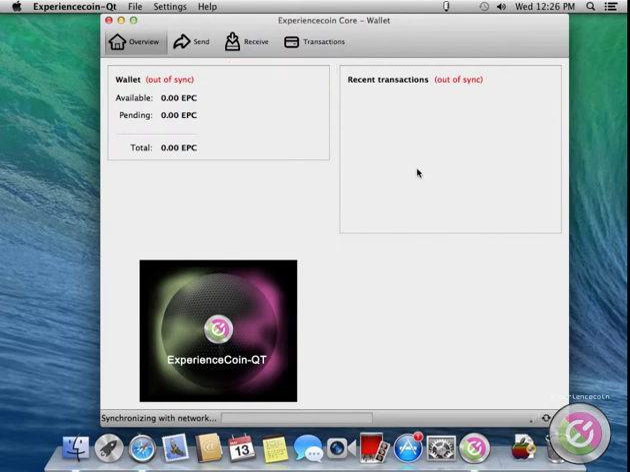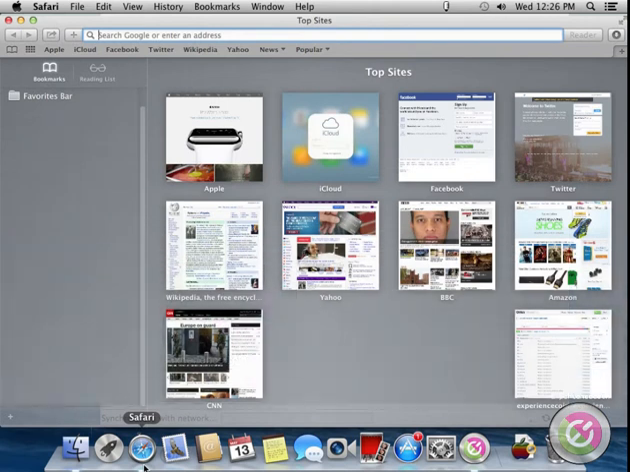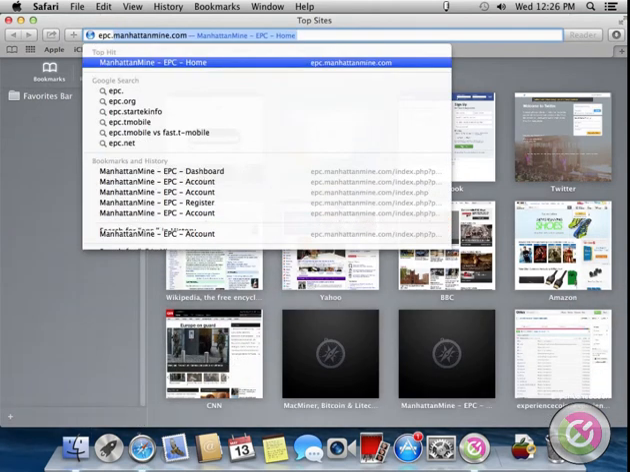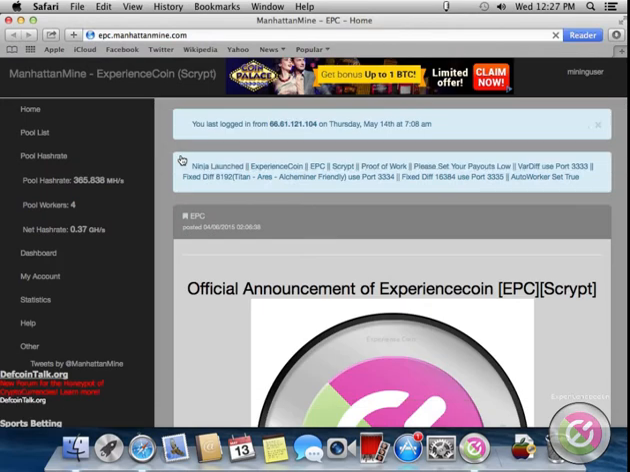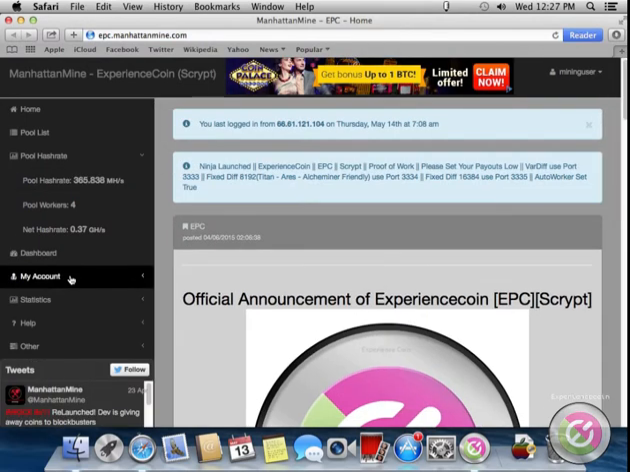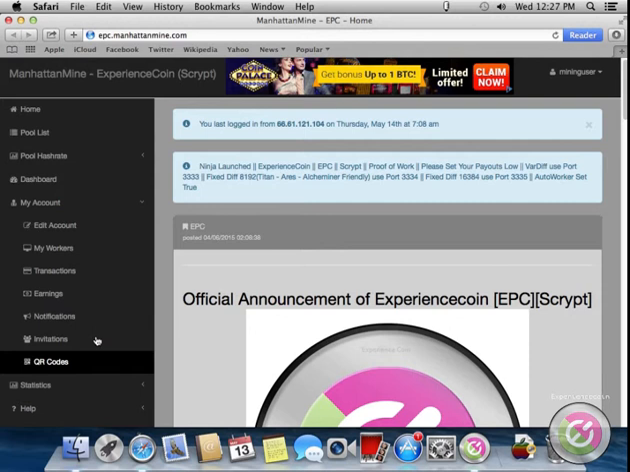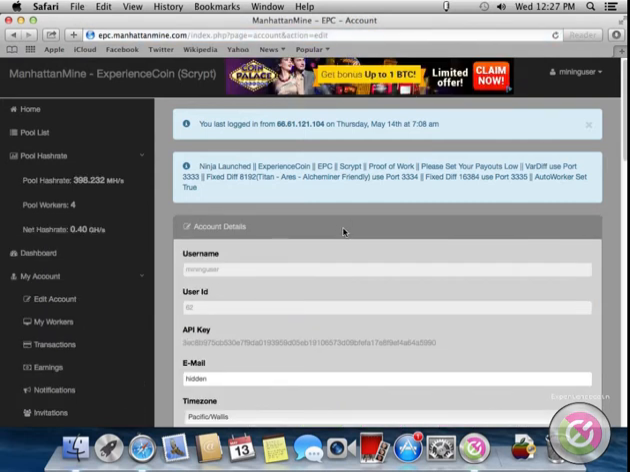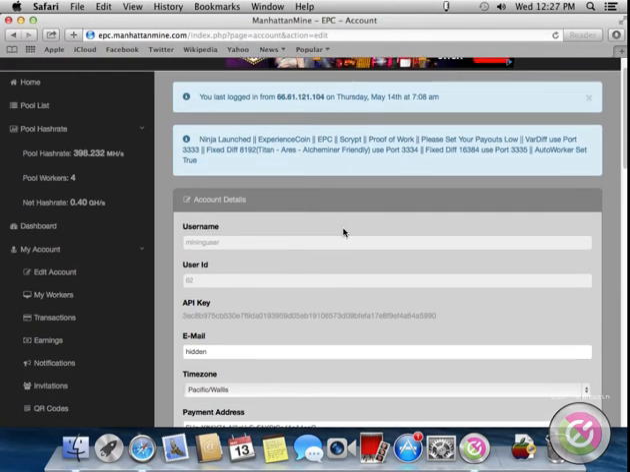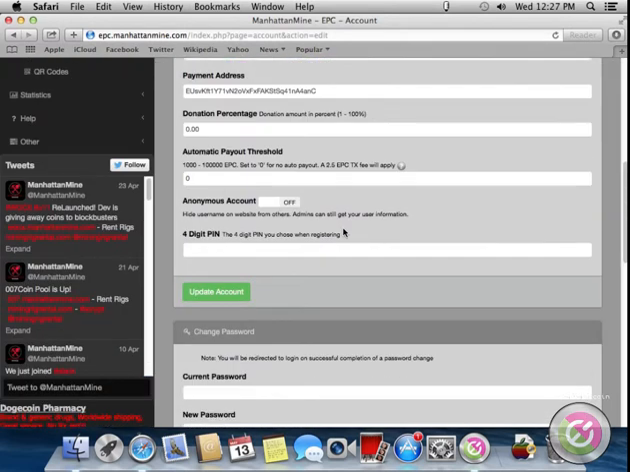Oh, actually, there's one step that I forgot for setting up the mining. We'll go ahead and do that now. We'll go back to our account at epc.manhattanmine.com. I'm already still logged in. We need to go to my account and go to edit account and scroll down. And we have here the payment address.